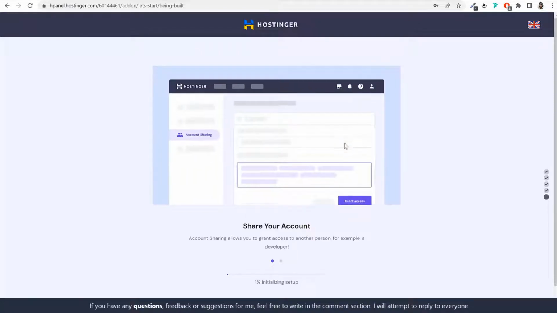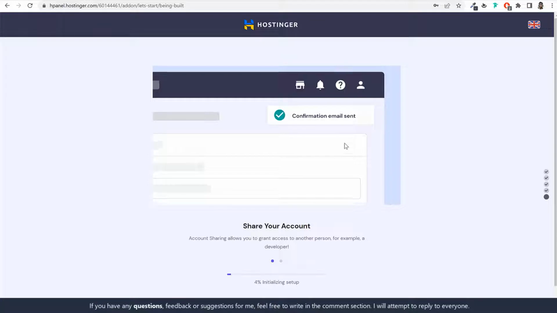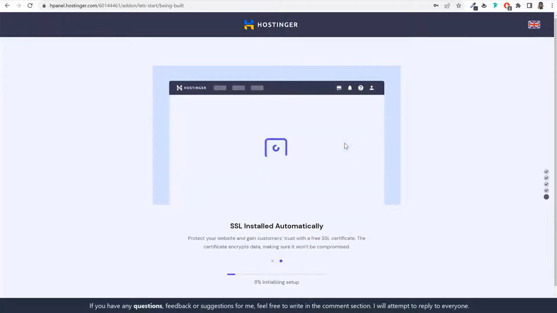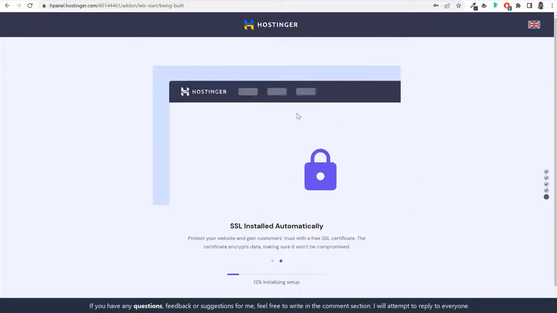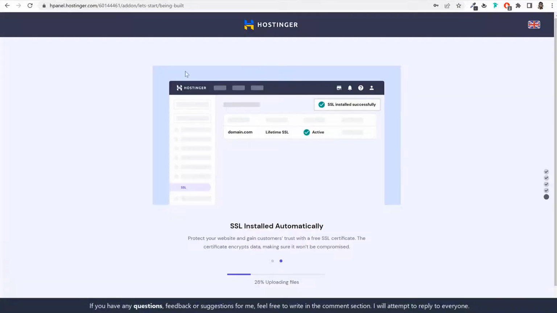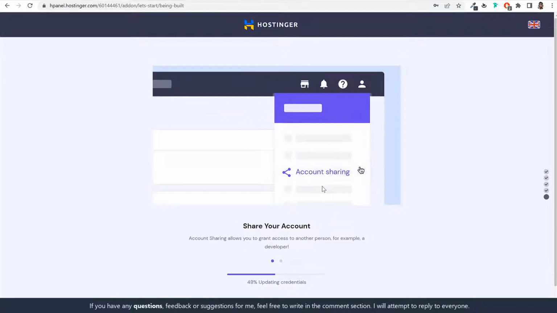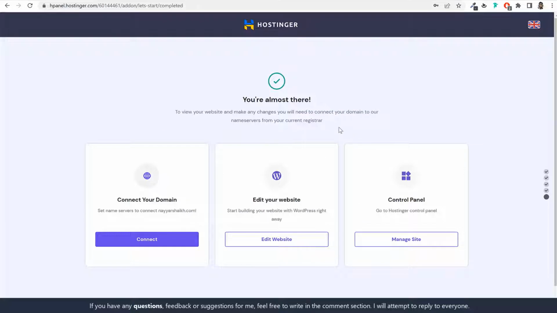Now once you click on finish setup, just like the blog domain, the nayershake.com domain will also get WordPress installed on it. But this will not automatically work for you because the domain name is different. The domain name server is different, DNS is different. So we'll have to change the DNS. Once this is completed, I'll show you how to change that DNS. Right, so as you can see, this is also now 100% completed. Now you can do one thing.